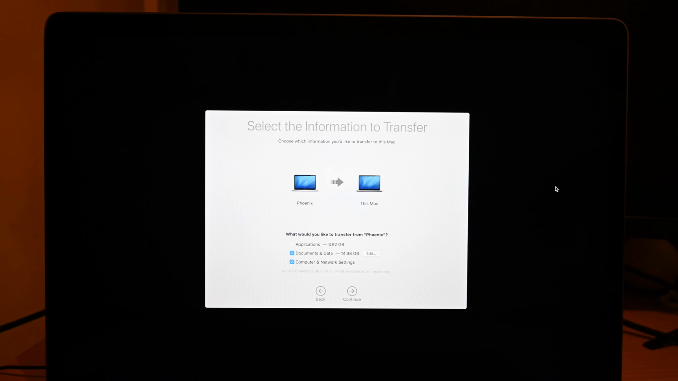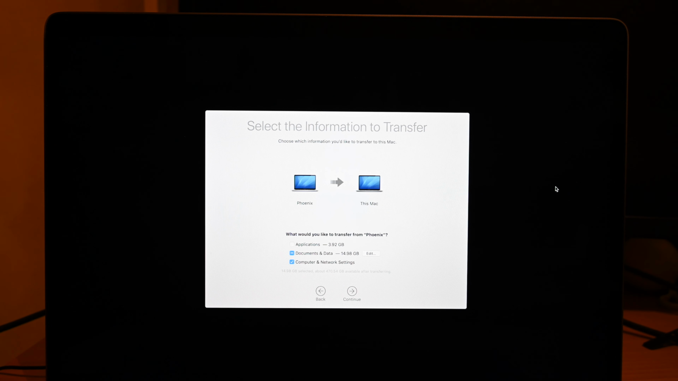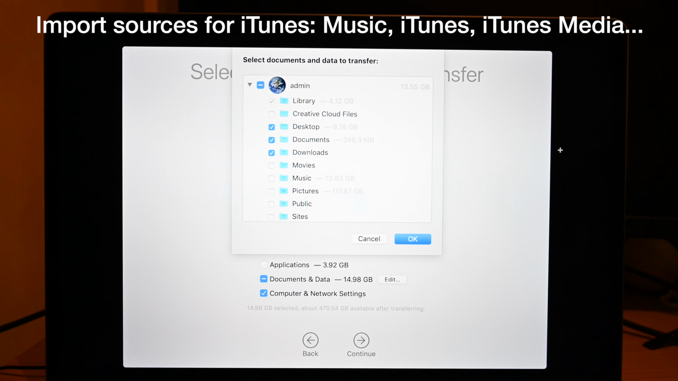So I did not select Applications. And then when I went to Documents and Data, I clicked on the Edit button, and I just selected my main folders, Desktop, Documents and Downloads, and let the hidden Library come back. And I didn't bother with Movies, Music, Pictures, or Public. Now, Pictures I could have restored, but Movies and Music, there's no point in restoring them directly. You should just use them as imports.